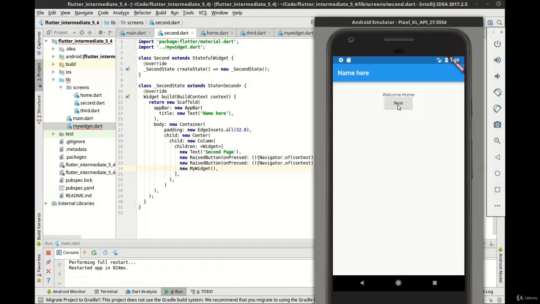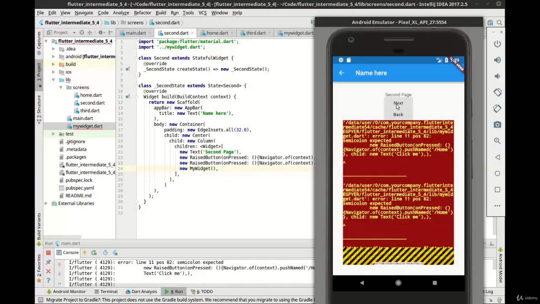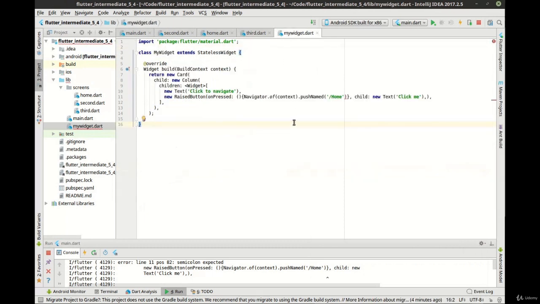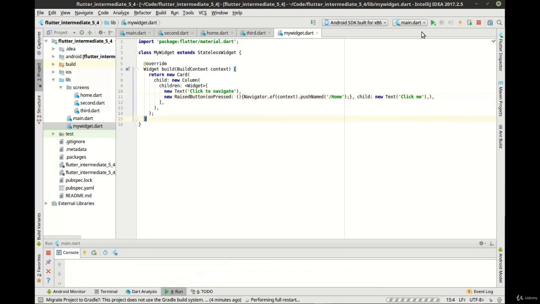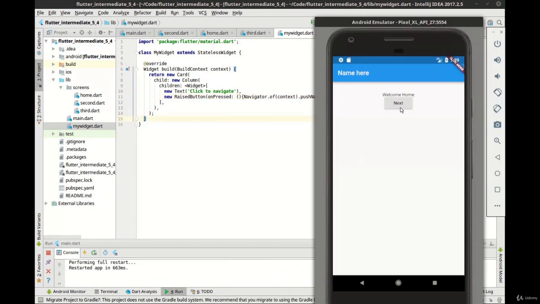All right, full restart was completed. Click Next, and boom, we have a problem right off the bat here. What's going on? Line 11, semicolon expected. Boy, that always gets me. All right, so line 11, position 82, My Widget. Where is that? Oh, right here. Sorry about that. I was hoping it would be a really complex error that we could solve.